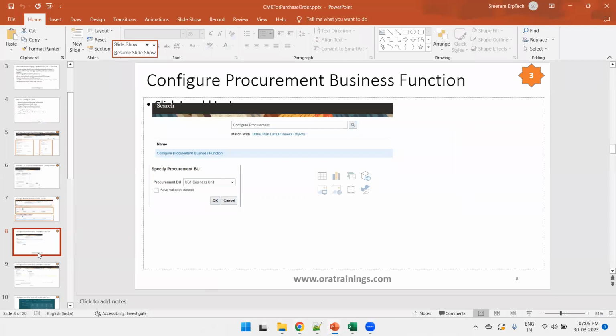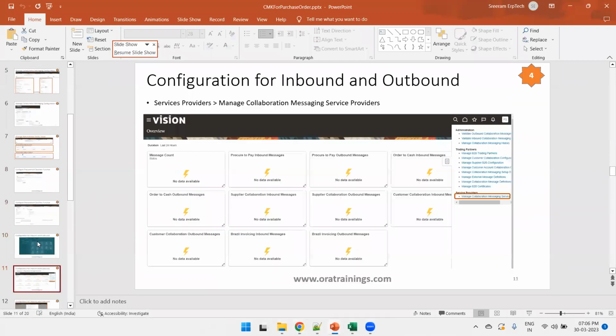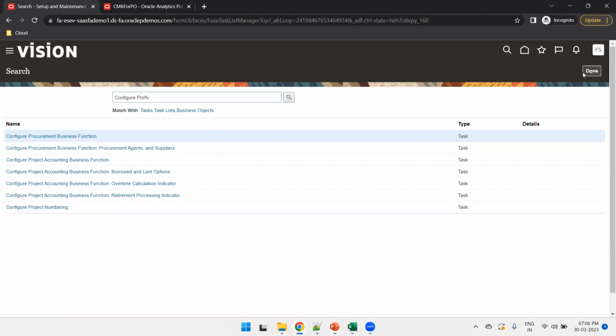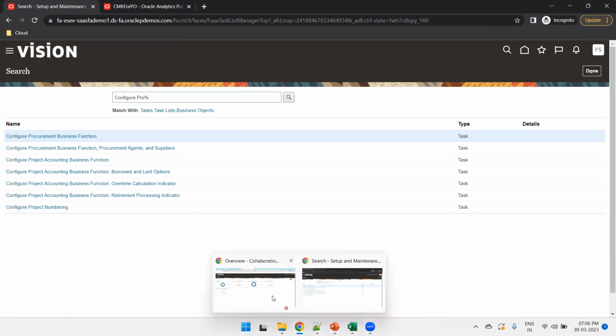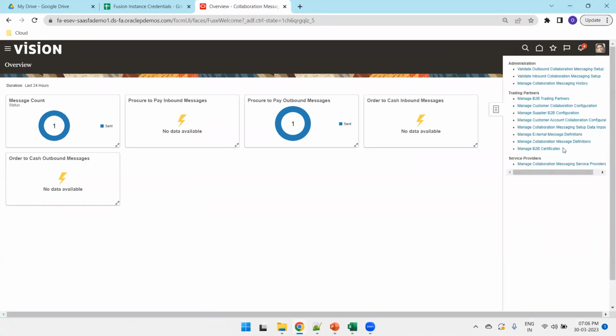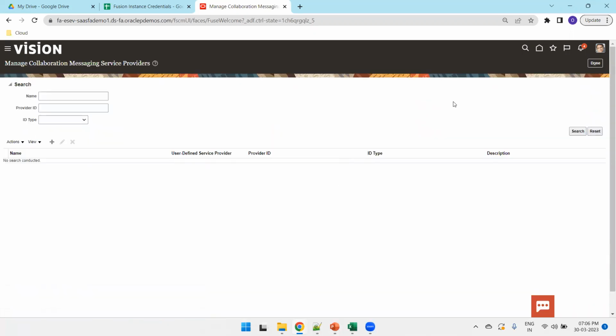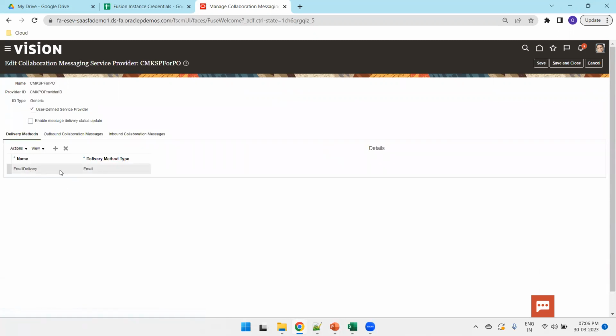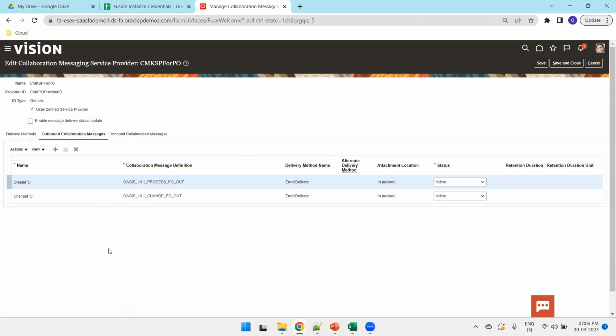Now, coming to the fourth step, manage collaboration messaging service provider. So in this one, just check it out. I'll go there. Click here on manage collaboration messaging service provider, search it, and select CMK SP for PO. I'll just click on edit. Here we have selected the delivery method as email. And in the outbound collaboration messaging, we have selected the things which we require. You can click on edit, the plus symbol, and check.